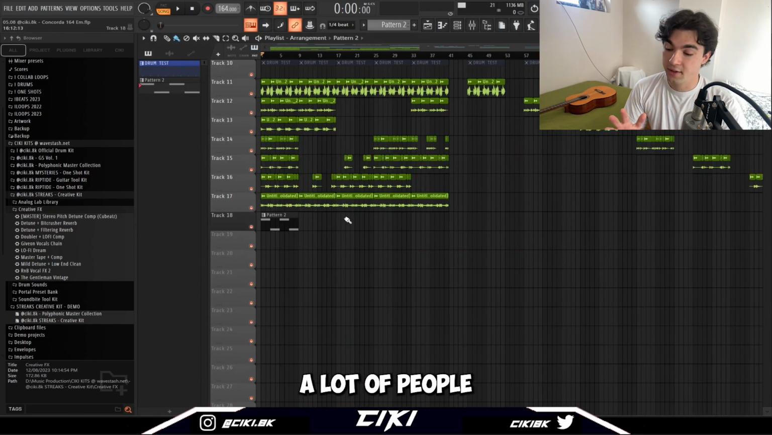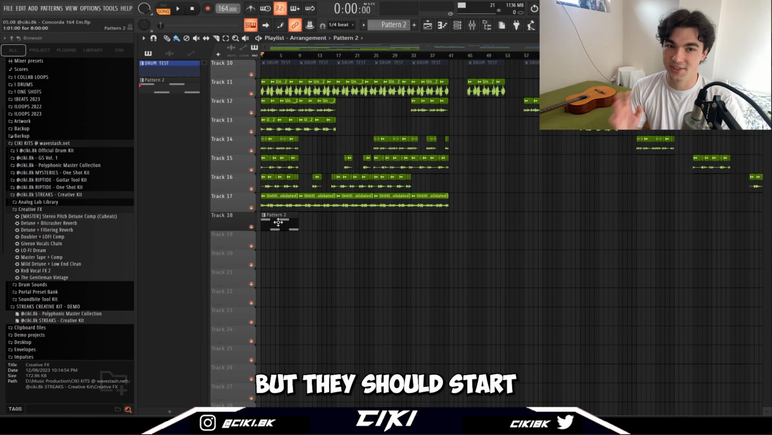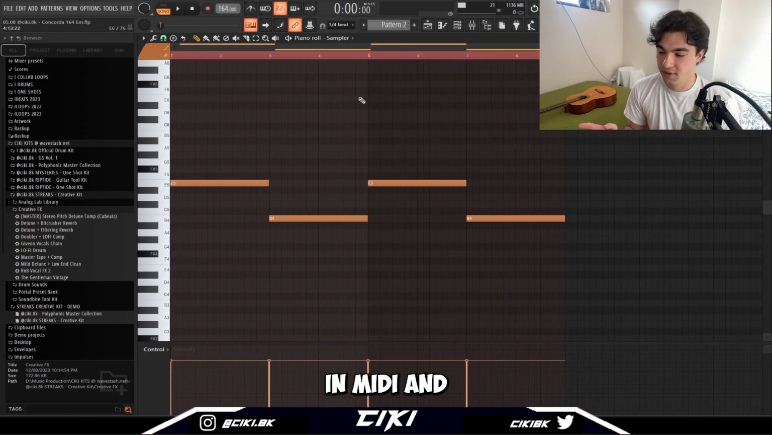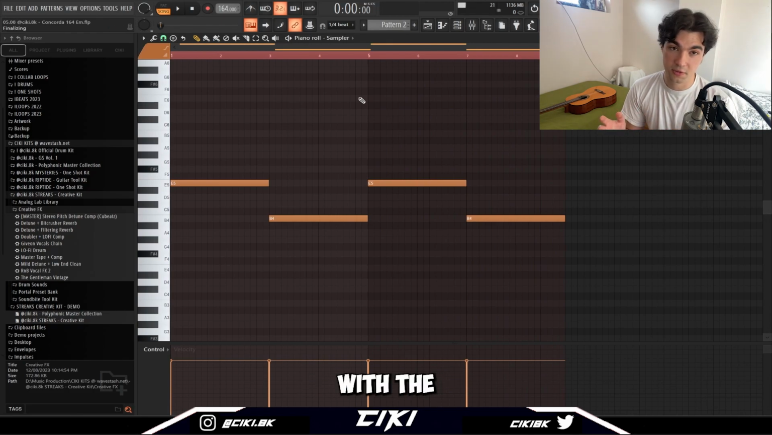Now, one thing a lot of people don't do, but they should start doing, is exporting the root notes of a sample in MIDI and just putting it together with the rest of the samples in the sample pack. This is useful because if you don't know the root notes of the sample, it can get messy, 808s can be out of key and so on.